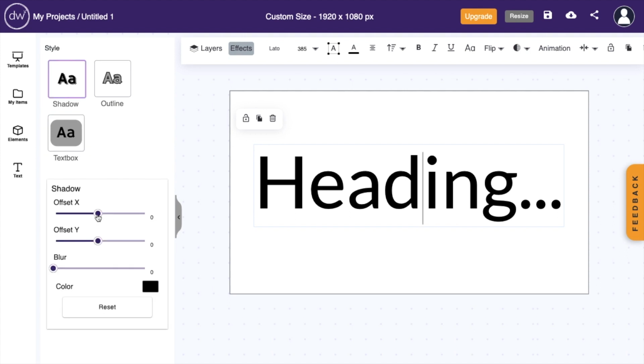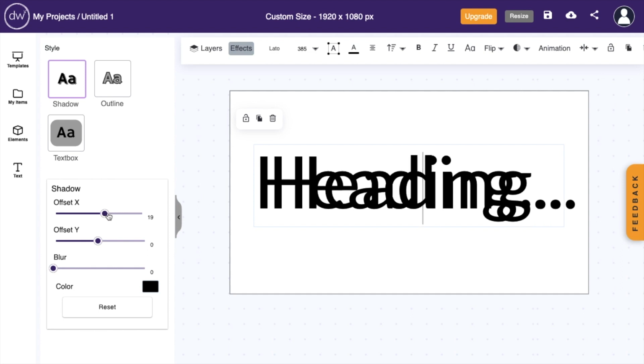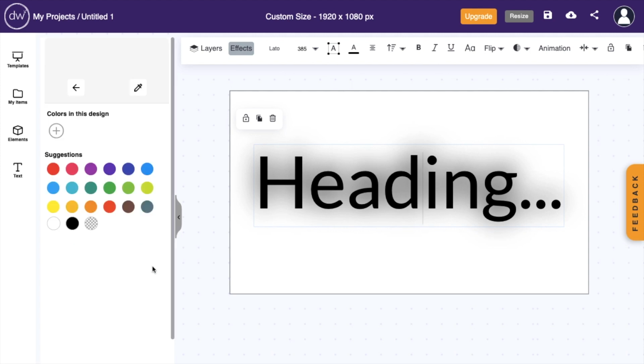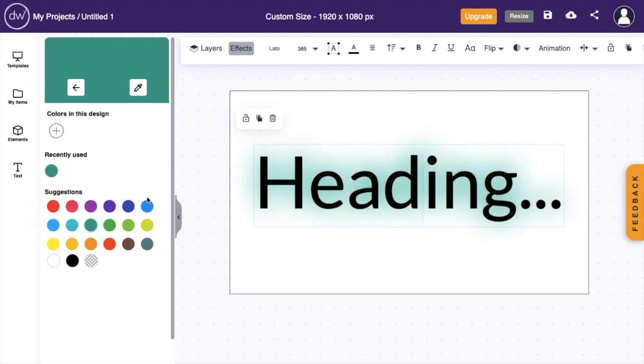Now, if you press on shadow, you can change the offset of the shadow. You can change the offset of the shadow this way, whatever the case is. You can also change the blur if you want as well to make it more blurry, less blurry. You can also change the color. And if you wanted to do maybe a green shadow, for instance, you can do that. And there you go. Pretty straightforward.